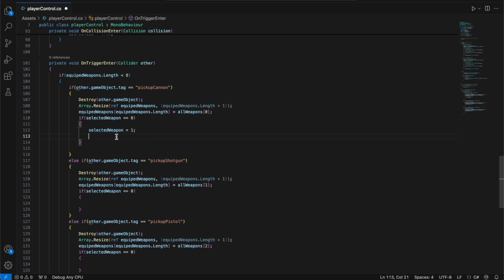We're gonna select the first weapon that you pick up and we're gonna activate it. So we're gonna type equipped weapons. In this array are all the weapons that we equipped, and we have to access the first weapon. So we're gonna type selected weapon. And because we set the selected weapon to 1 right now, we're gonna go over here and type -1.